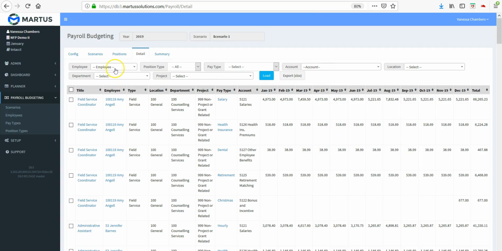You can filter this list by employee, position type, pay type, account, or any of your dimensions. You can also sort this list by any of the columns. You can see that some of this data is shown in blue. This facilitates your navigation throughout this module.